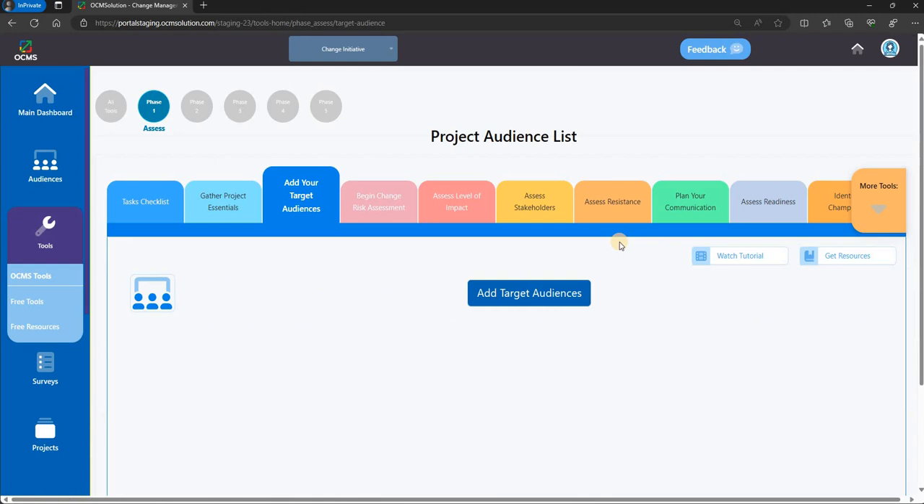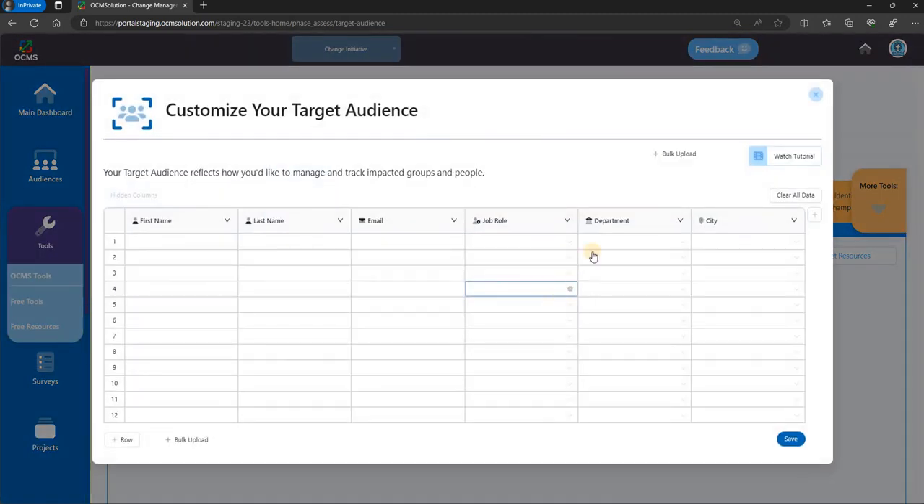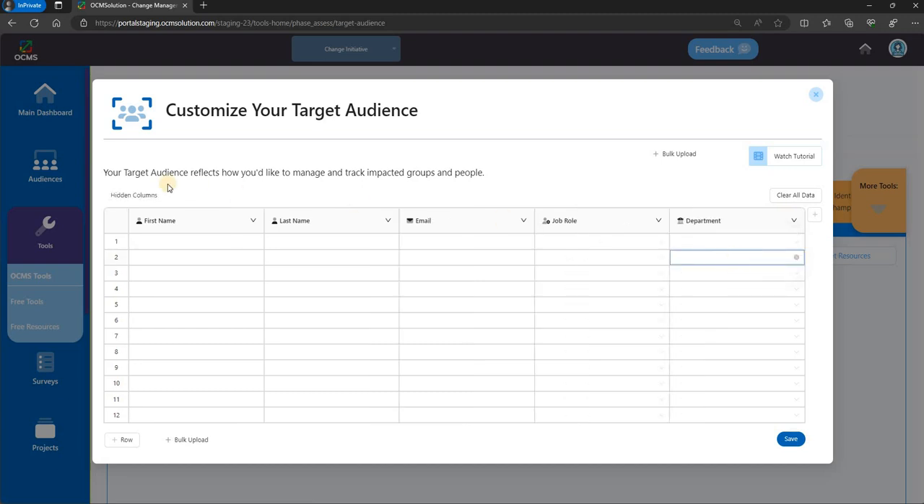When you first open the target audience page for a new project, it will be blank. Click Add Target Audiences. Next, you'll be defining what your audience for the project looks like. You do not need to fill in every column. You can hide those you don't need by clicking Hide. Just bring them back under Hidden Columns.